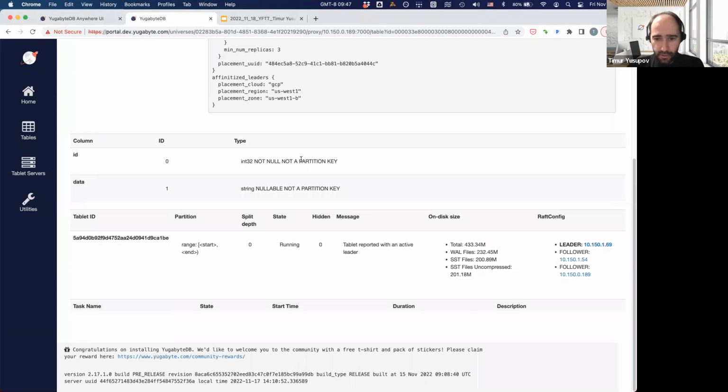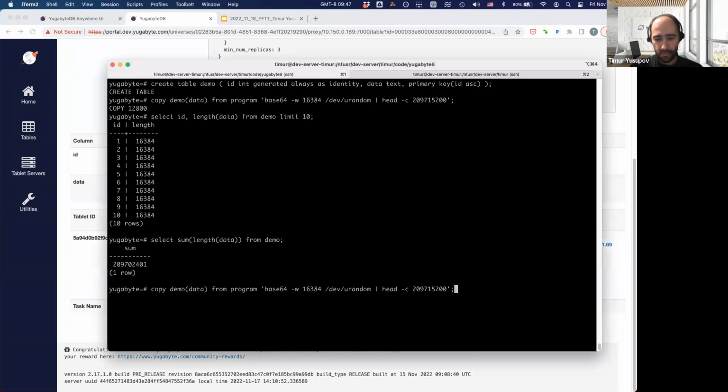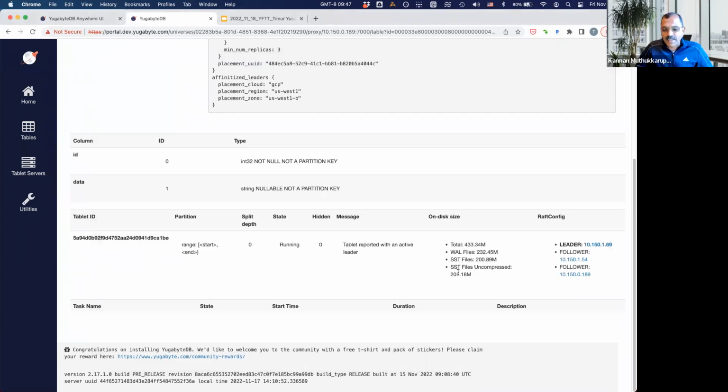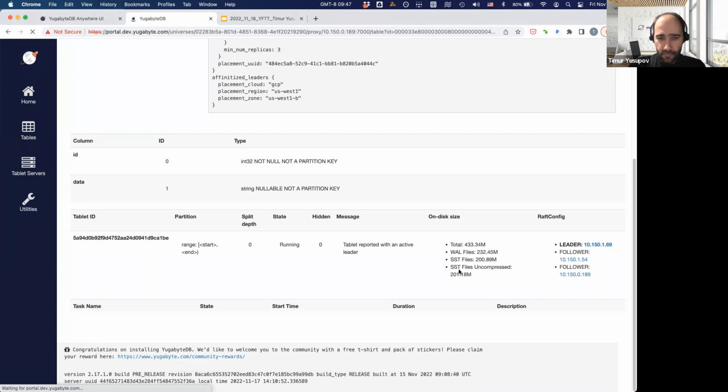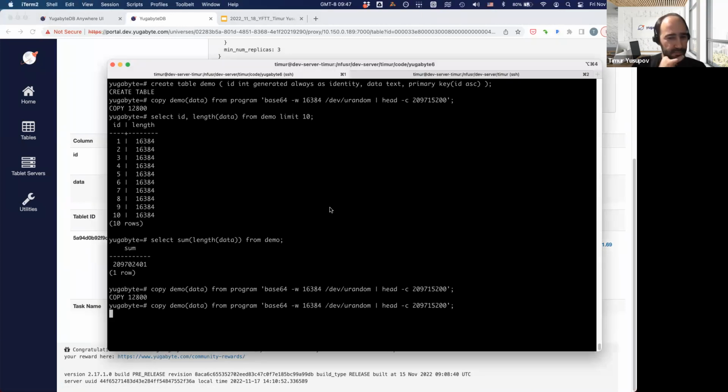Nice. Let's see in the master UI what we will have in the tablet. So in the tablet, we have SST files of 200 megabytes. This is still under the low threshold, so we need to add more data. Let's add another 200 megabytes. Normally, because of compression, the size would be smaller on disk, but because you're loading random data, you're not getting any compression, which makes sense. So now we have 400 megabytes, which is still under threshold. Let's add another 200.